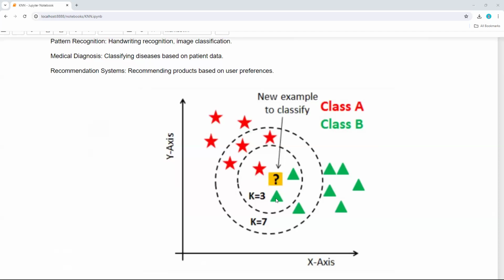So 1, 2, 3, 4, and 1, 2, 3, that's 7 points. Based on these 7 nearest points, the machine will classify the new data point. If I give k equal to 7, or if I give k equal to 3, then based on the nearest 3 points, the new data point will be classified. So this is another example of how KNN works.